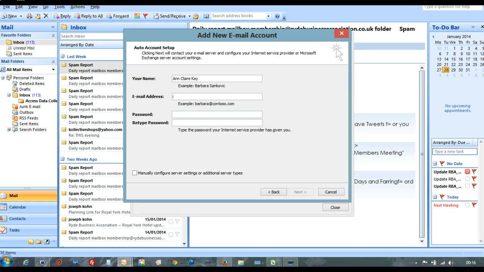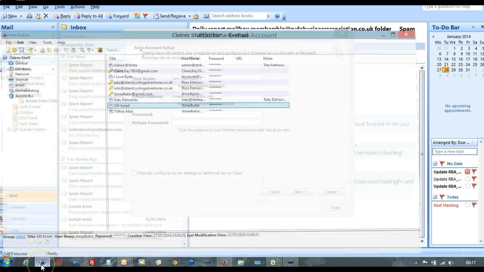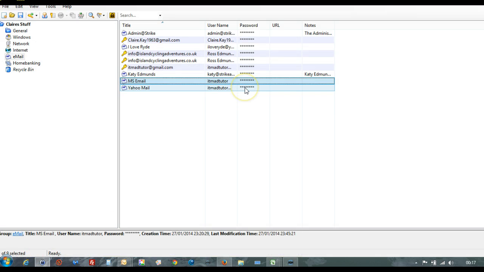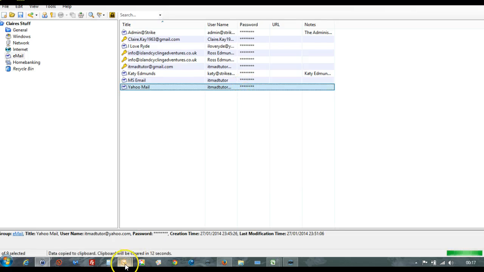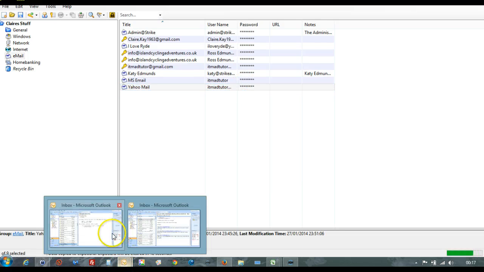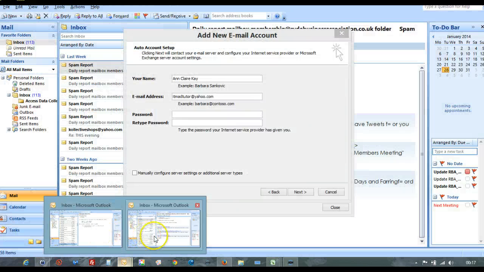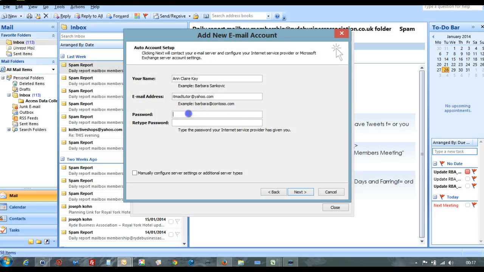and Ahmed Tutor at yahoo.com. That was the one I set up earlier. And I'm just going to go into my KeyPass system here. I'm going to copy my password, go back to my actual account here. There we go. And I'm going to put in my password twice. Okay, and I'm going to click Next.